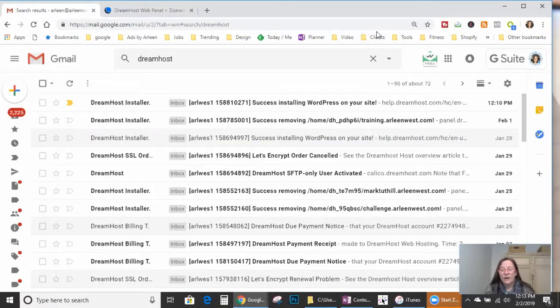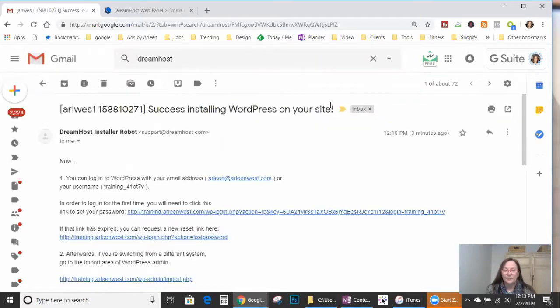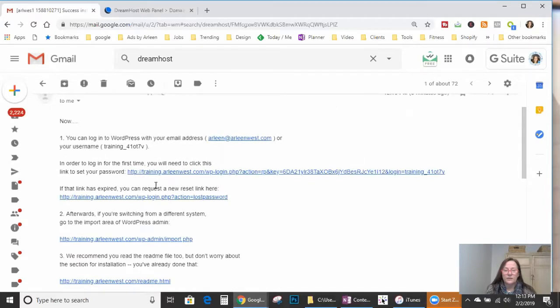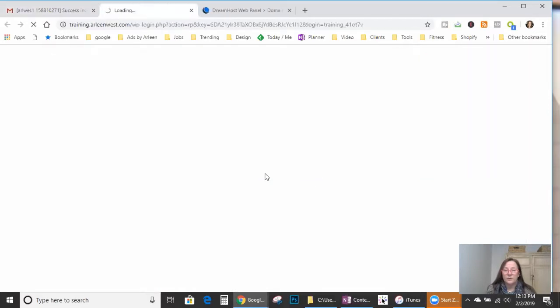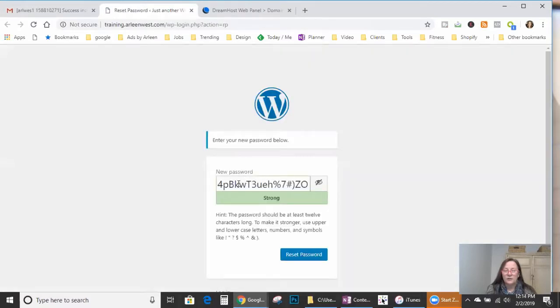Okay, so after about 10 minutes, you'll get an email saying that WordPress was installed on your site. It'll go to whatever email you used when you signed up for your account. And in the email, there's a link, this rather long one here, to set your password. If you click on that, it takes you to your site, the login place.